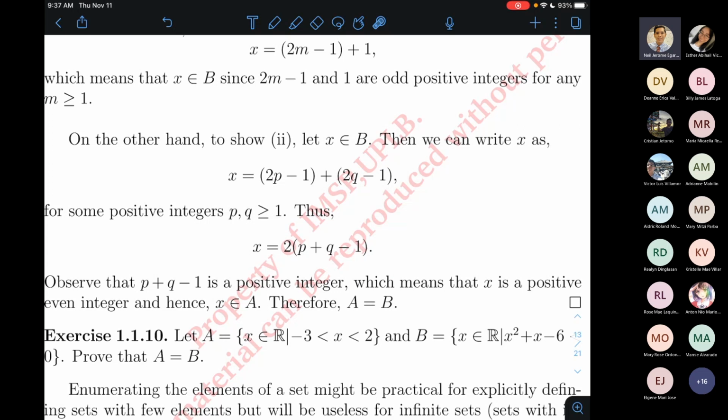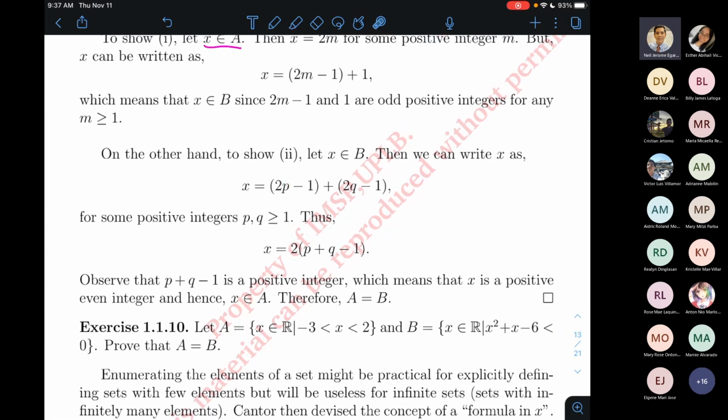Now, I leave to you guys exercise 10. Pag-isipan nyo kung paano nyo pwedeng ma-prove yung exercise 10. Equality of sets, medyo technical nga lang siya kasi you are working with inequalities for both of these two guys. Okay?